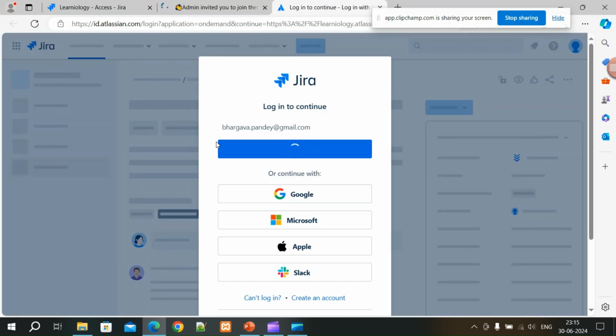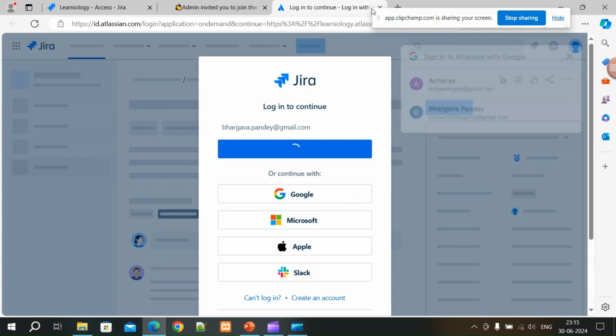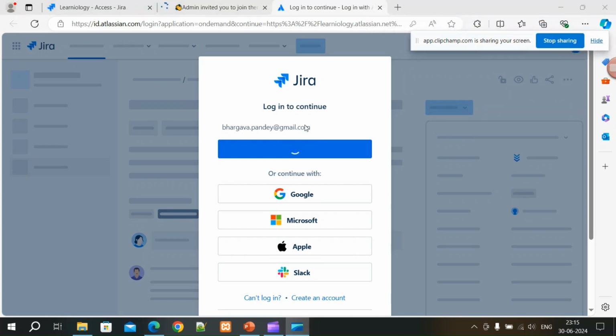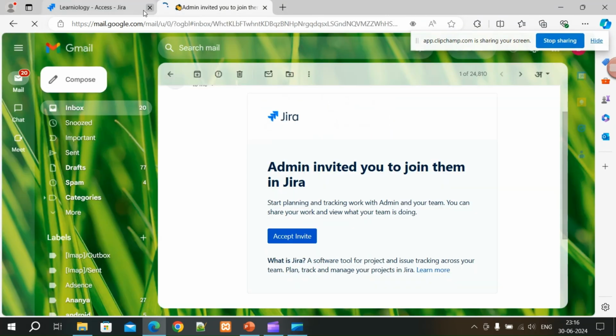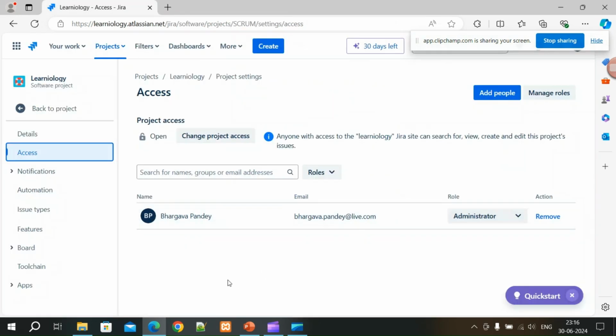Now I'm not going to log in using my Gmail account. So I'm not logging in. Okay, so let me close these things. I'm not going to create another account. Okay, so if I approve, then my name would be listed here.